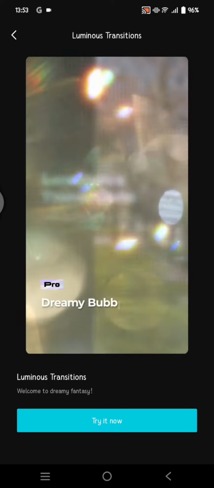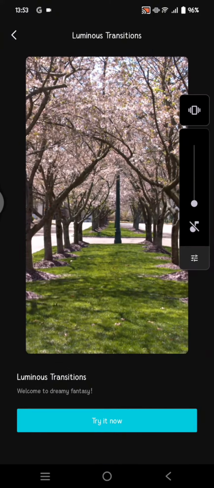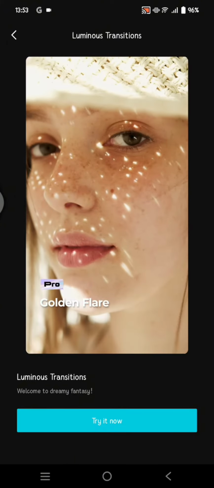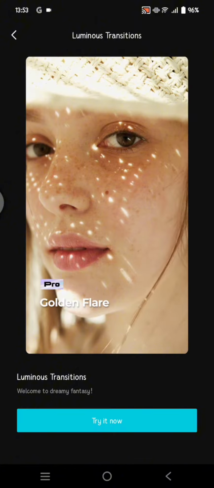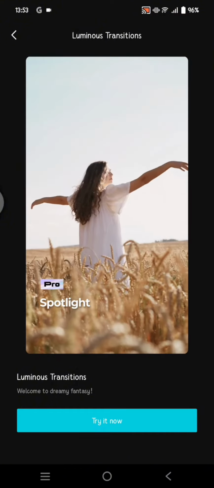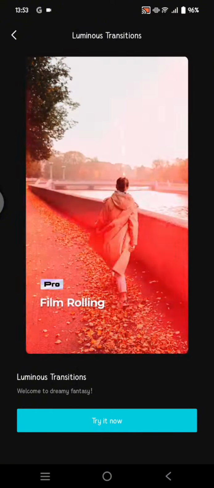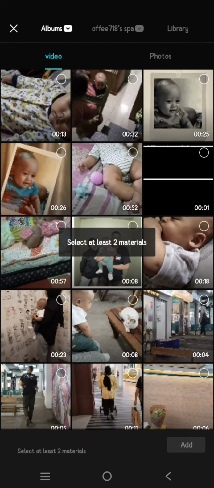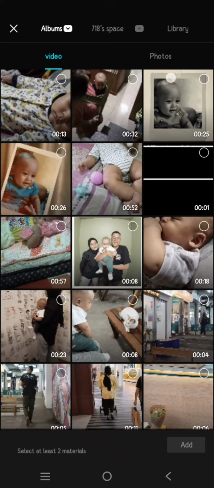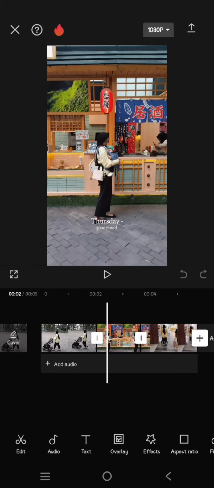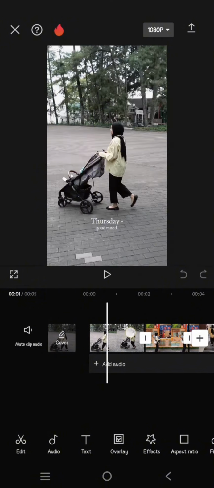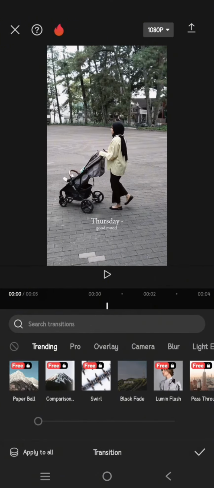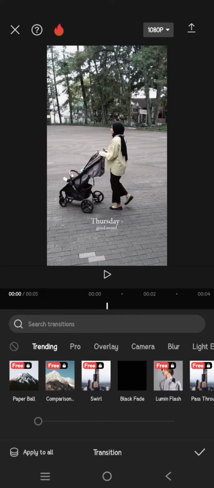And here CapCut will suggest some of the luminous transitions that you can use on your edit. Starlight overlay, golden flare, there is also spotlight. And if you want to try it, you can just click on try it now and just select your videos. Okay, so I've already chosen 3 videos here, and just click on the transition box in here, and let's try to find the one that's suggested by CapCut.